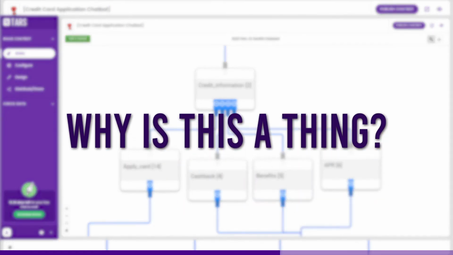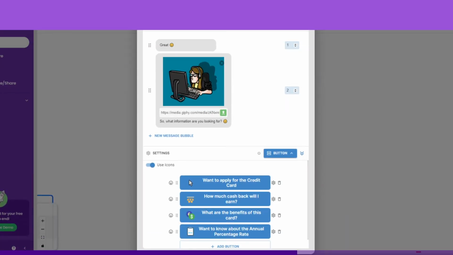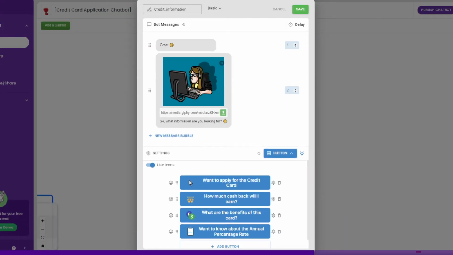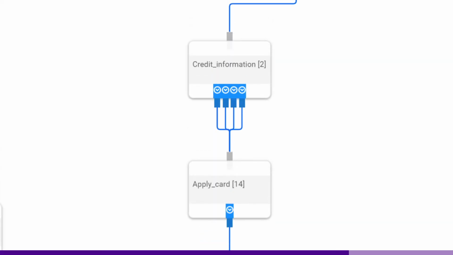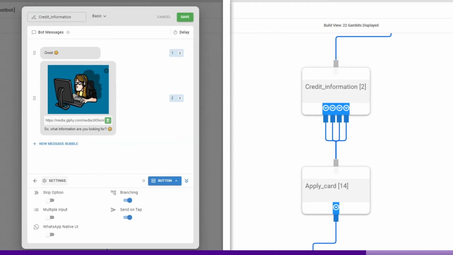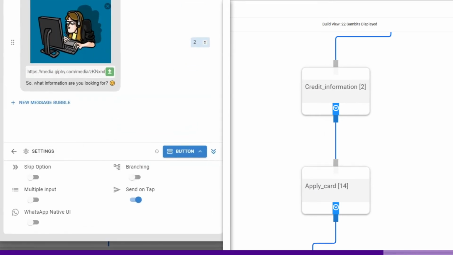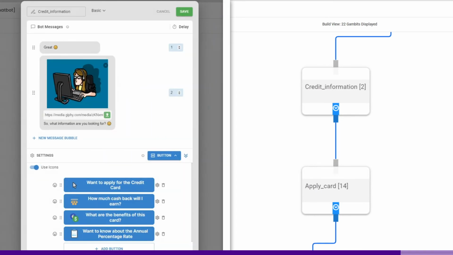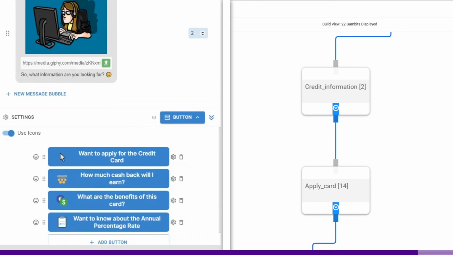Why is this a thing? We understand that in some cases, you might want all the responses in a given question to direct the user to the same question. For this, all you need to do is uncheck the branching checkbox. Now, regardless of how many options you have provided, the user will be redirected to the same question next.